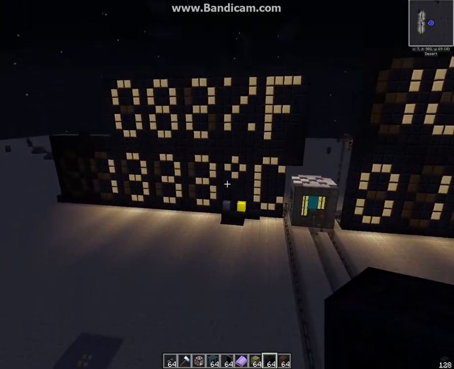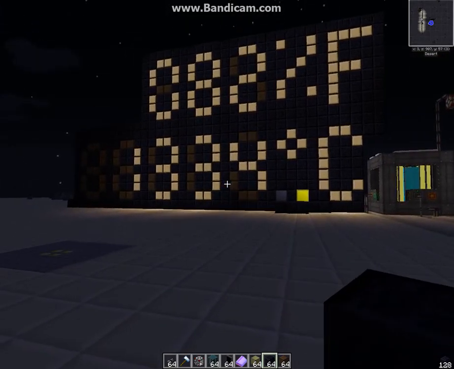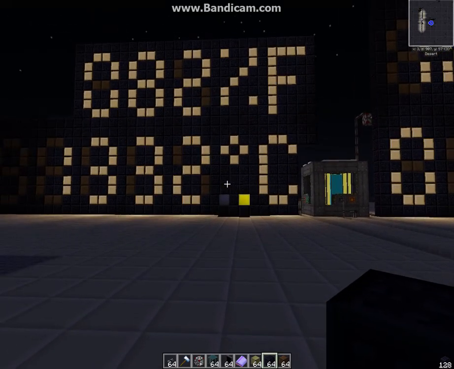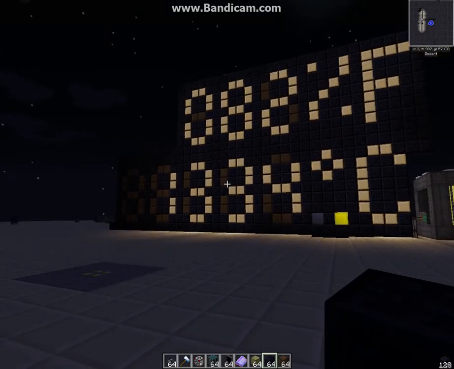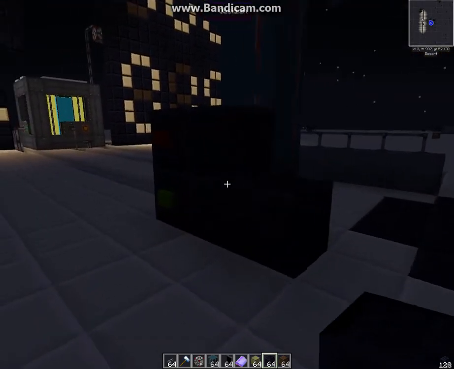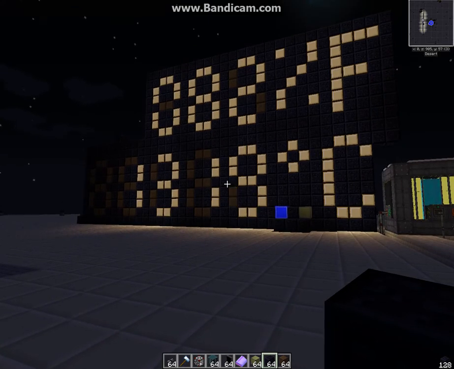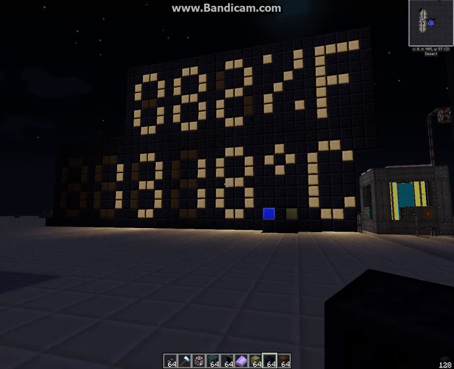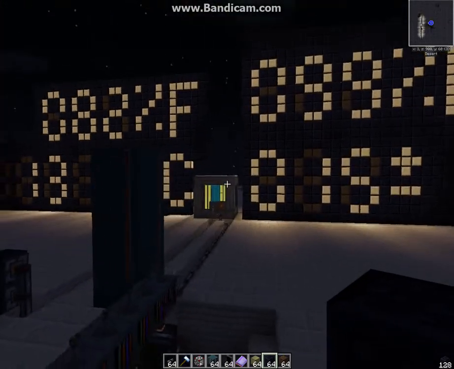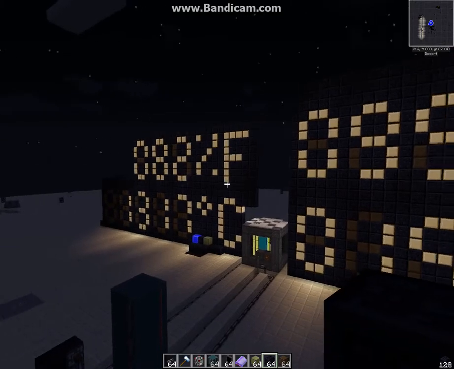Down here we have the actual temperature of the fuel rod. It's indicated by this yellow lamp because it's a yellow rod. That's the actual temperature of the fuel rod, and if we hit this button here, it switches to blue and it's telling us the actual case temperature.